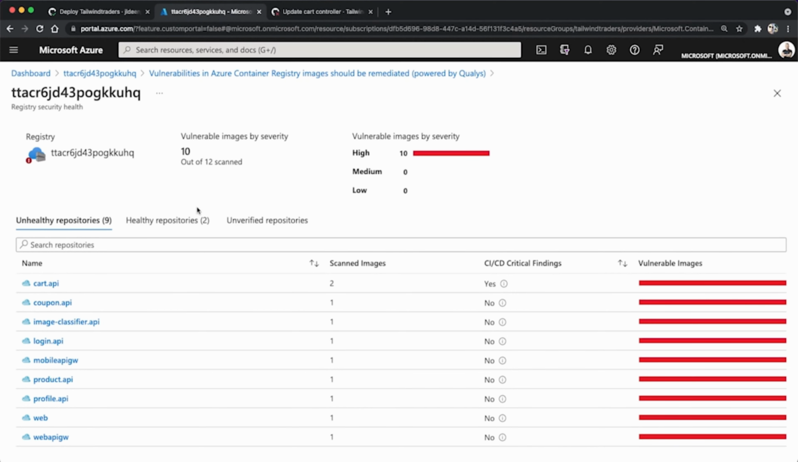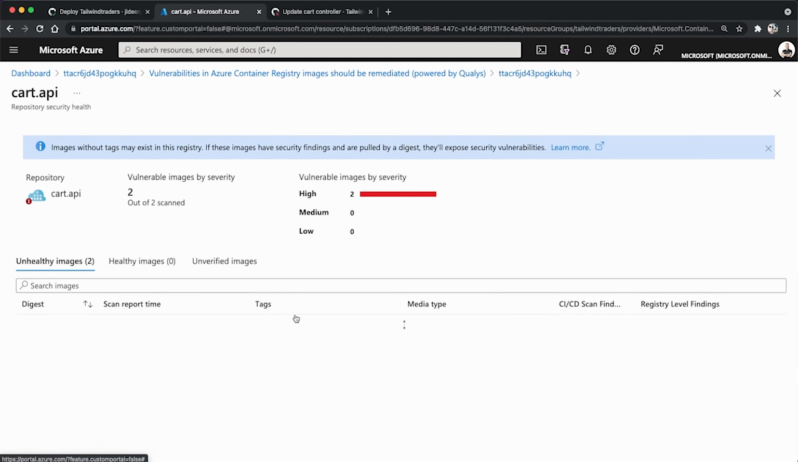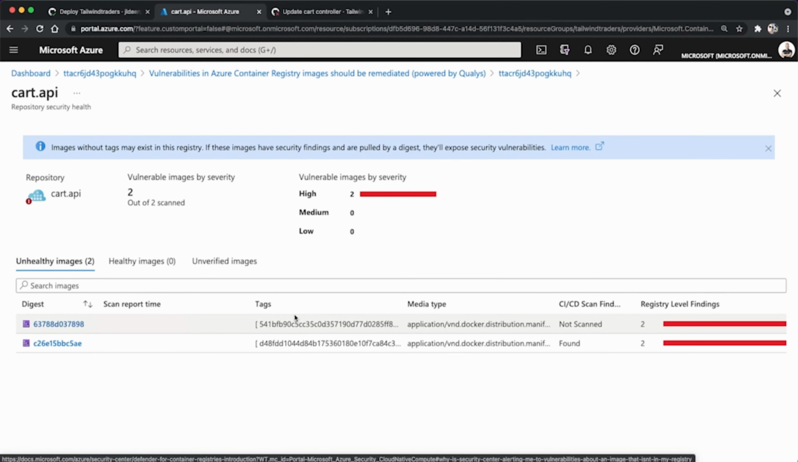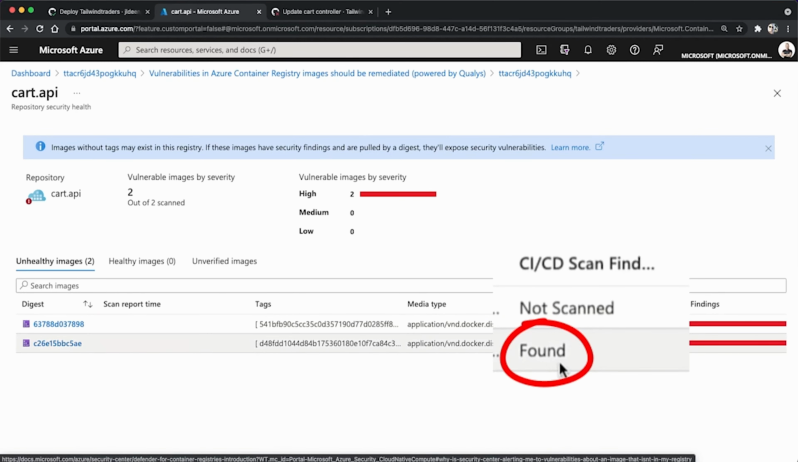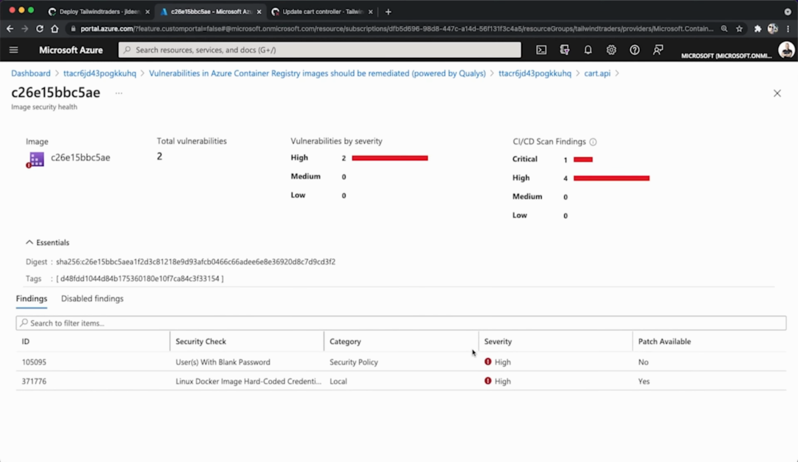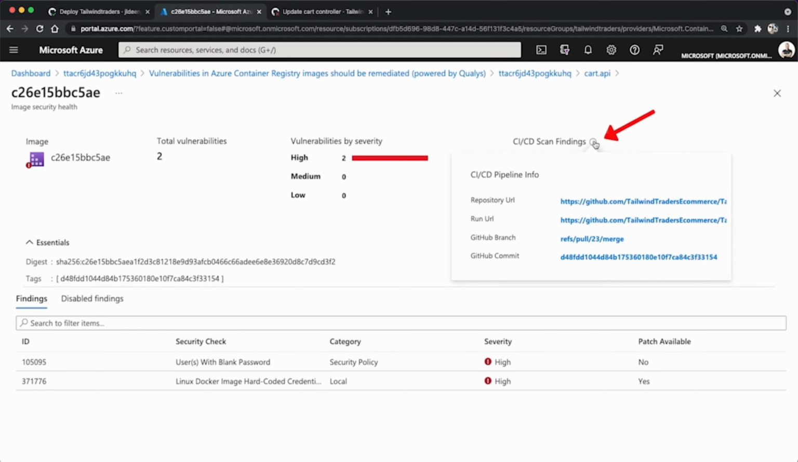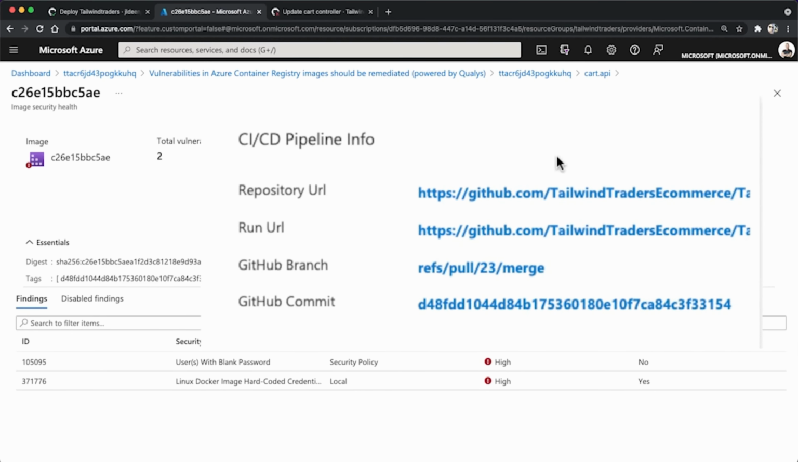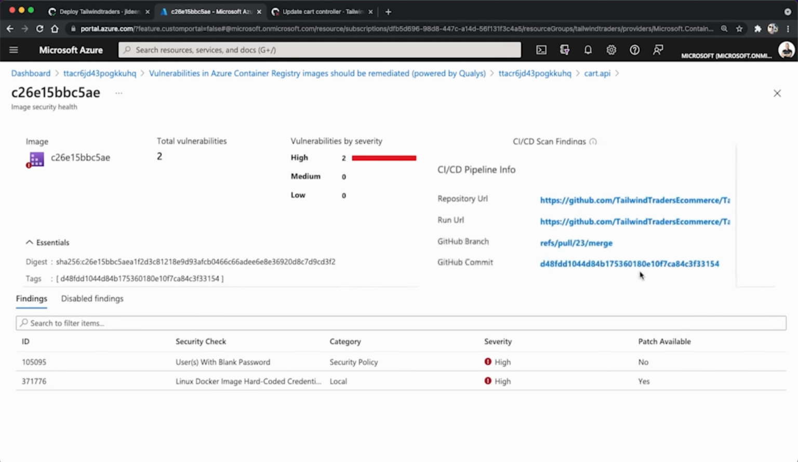Heading over to Azure Security Center and drilling down into the cart API repo within our container registry, I can clearly now see CI/CD scan findings for our recent push. Drilling down into the scan report for this image, I now see the same insights here in Azure Security Center as I do in the GitHub Action container scan report. In fact, when I hover over the icon to the right of CI/CD scan findings, I see CI/CD pipeline info including deep links to the repository, the run, branch, and even the commit.